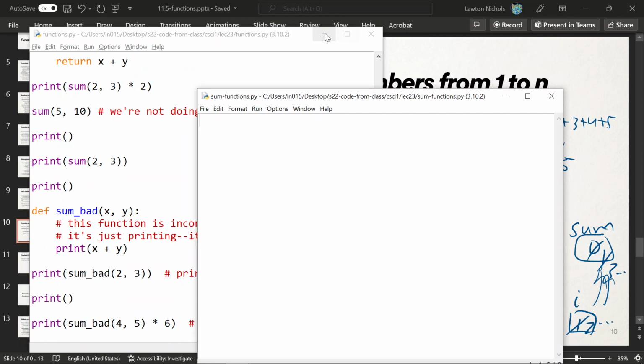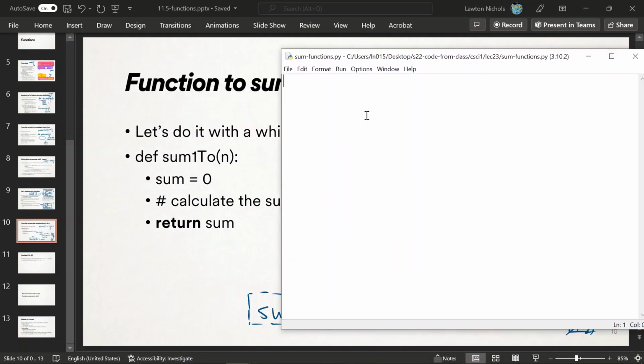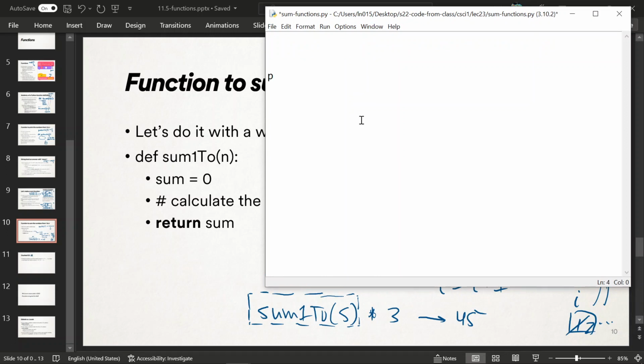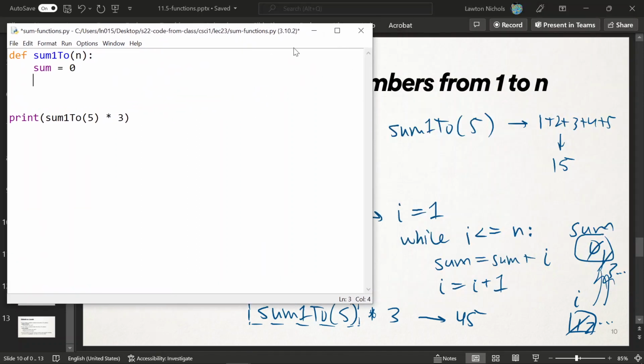So here's what we'll do. I want to be able to call it like this down here, and use it in some large expression. So print the value of sum 1 to n, sum from 1 to 5 times 3, something like that. And then here's my definition of the sum 1 to n function. Start sum at 0, then calculate that sum, which we are going to do with a while loop this time.